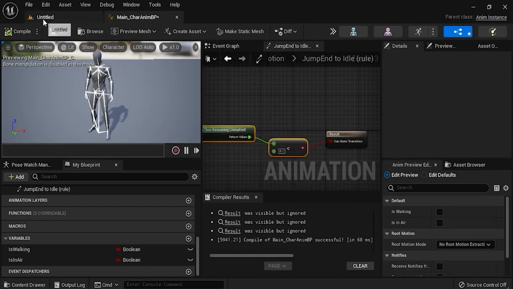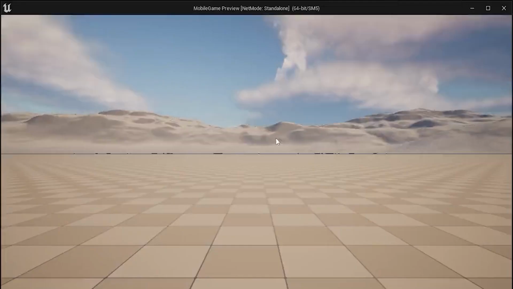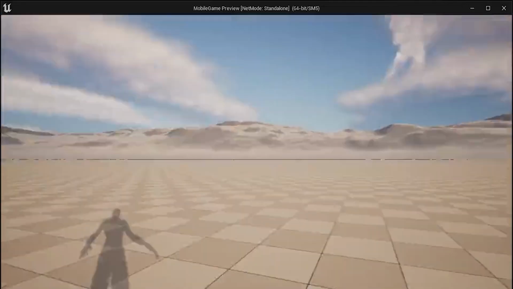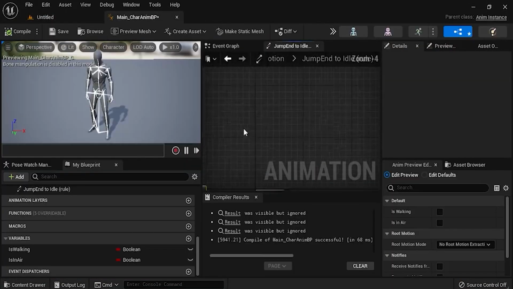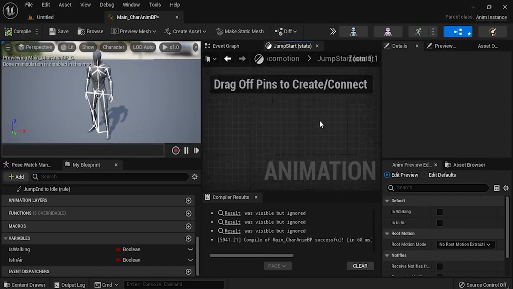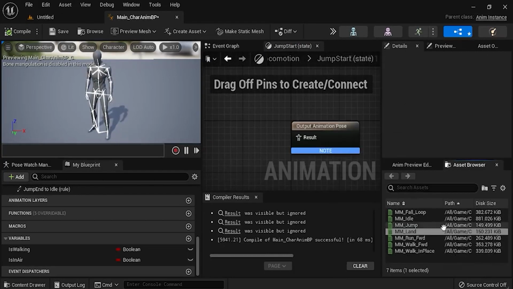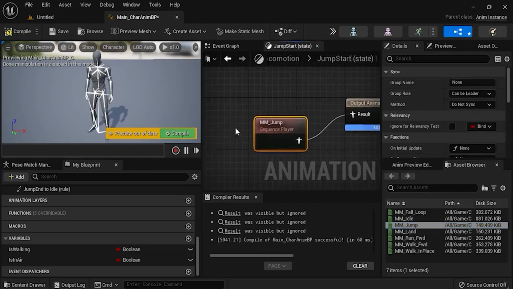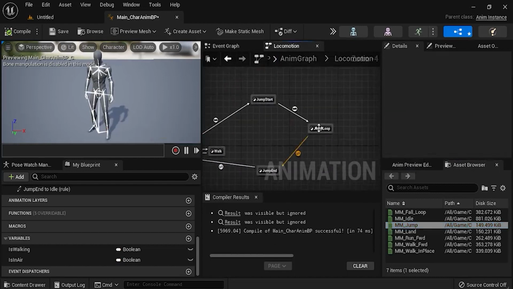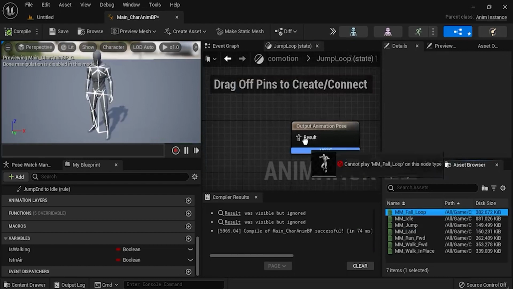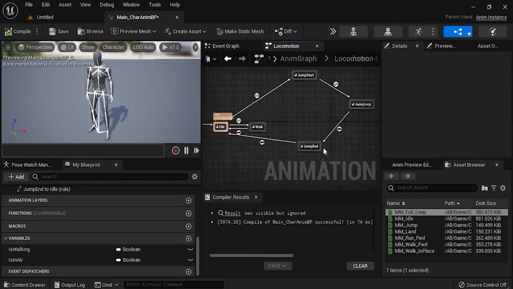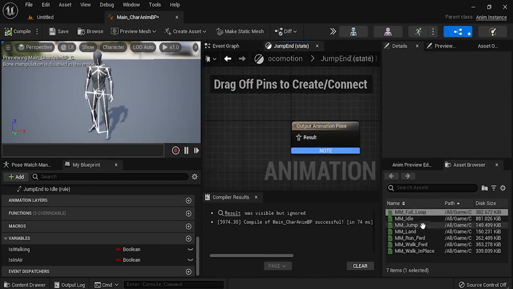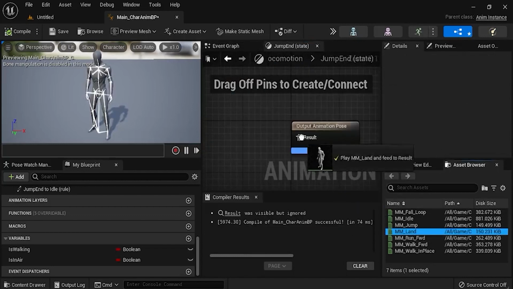Let's compile this and let's check it out. So you can see that I entered into T pose. This is because I haven't placed the animations in here yet. So for the jump start animation, get the jump and just hook this up in here. Then in the jump loop animation, get the for loop, and in the jump end animation, get the land.